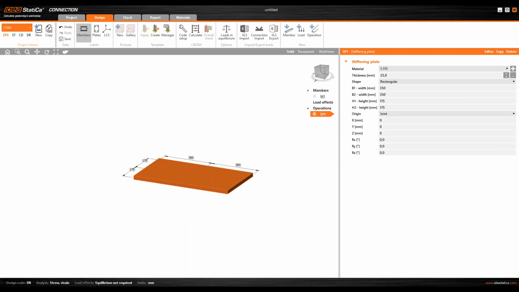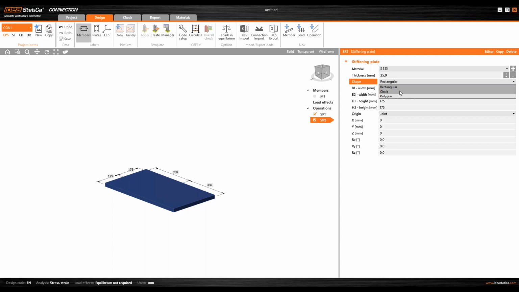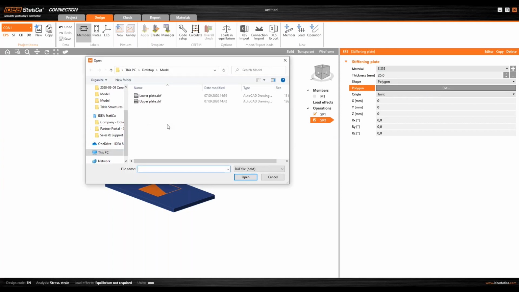And I will just input the dimensions of the base plate. Here it is. Now I'll continue with modeling the ribs that are connected by the pin. For that, I'll just copy the operation, and that is the first, let's say, hint for you today. I will use import of DXF shape of the shaped rib. So you choose the polygon here in the stiffening plate operation and click on DXF, and that allows you to browse for some DXF drawings.